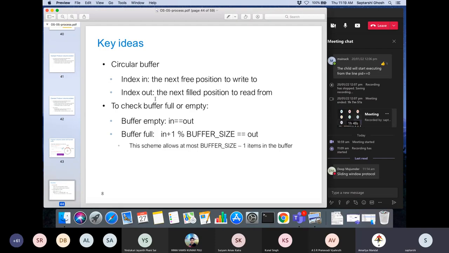Now, one thing to note here is that this is the correct implementation, but there is one small disadvantage. The way we are keeping in and out, we will be able to use one less item than the buffer. If our circular array or buffer is of buffer size, then we will be able to use buffer size minus 1 items. That is one small disadvantage. Otherwise, this implementation is correct.